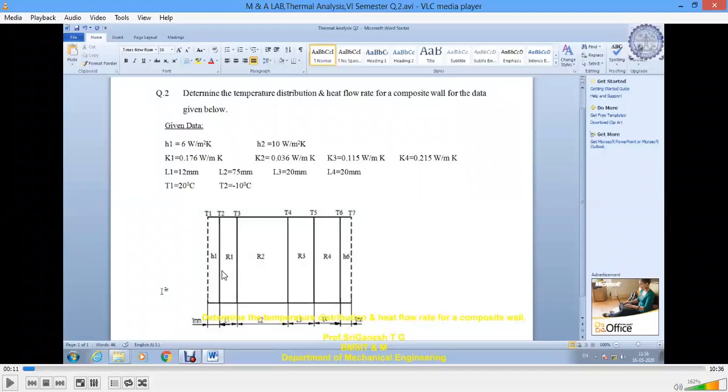The thermal conductivity of the first layer of the composite wall is 0.176 watts per meter Kelvin. The second layer thermal conductivity is 0.036, the third layer is 0.115, and the fourth layer is 0.215 watts per meter Kelvin. So these are the thermal conductivities of the four layers of the composite wall. Now the lengths: L1 is 12 mm, L2 is 75 mm, so different lengths. L3 is 20 mm, L4 is 20 mm again.